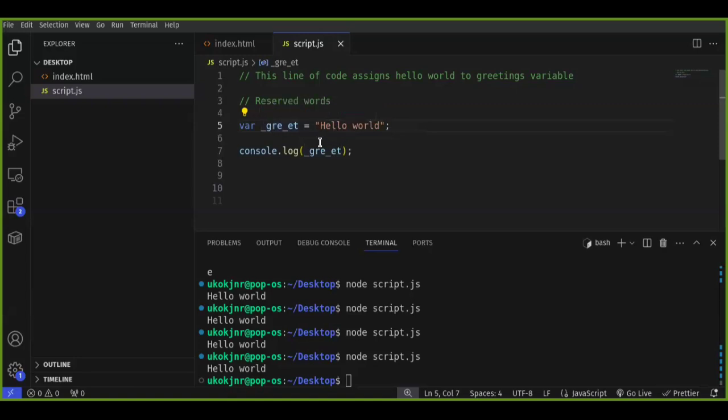Then another thing that we will need to talk about is name casing, right? That's what it is called: how you write your variable names. Now, there are different styles to writing variable names, and there are three that are very, very popular.